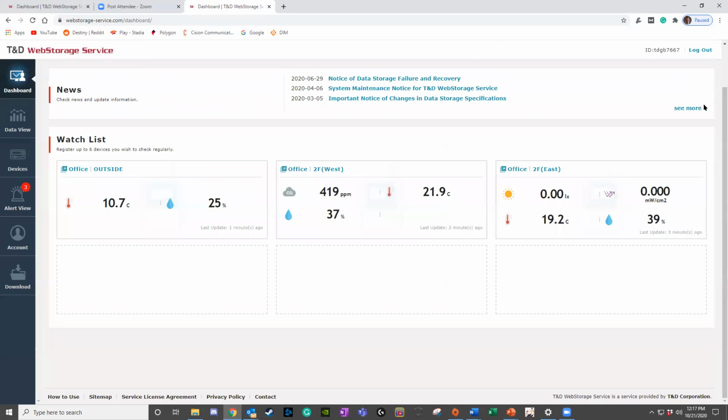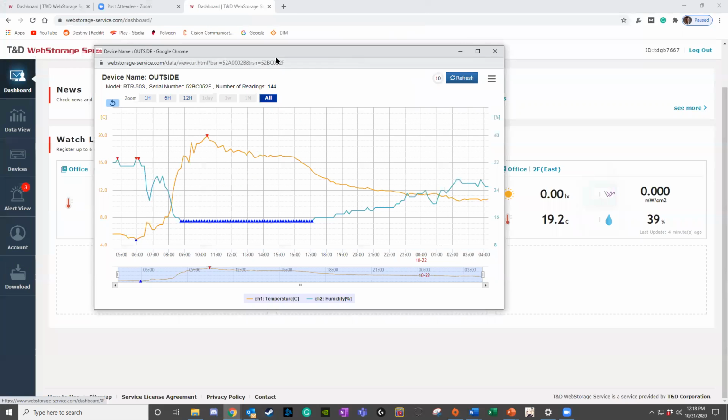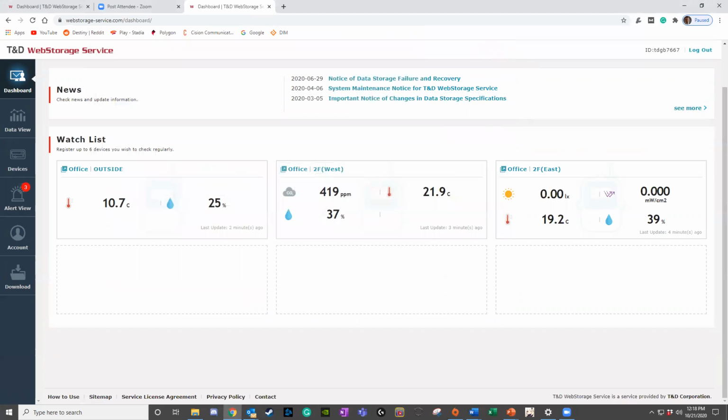The screen that remains is the one you will see on a regular basis. This is the watch list, which allows you to select your most important data loggers for quick viewing. Here you will see the last reported data readings as soon as you open the T&D web storage service. By clicking on the icon in the top left corner of any of these boxes, you can immediately open the data graph for any of your watch list loggers. We will review this graph in more detail later on in the presentation. Next up in the tour is the Data View section.